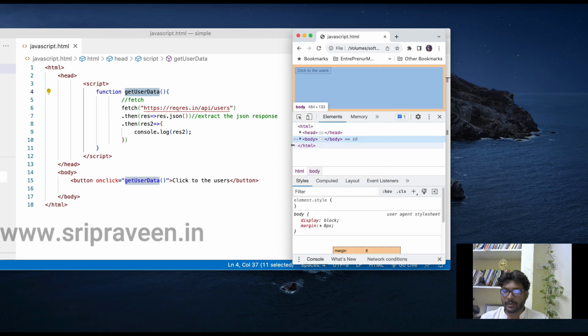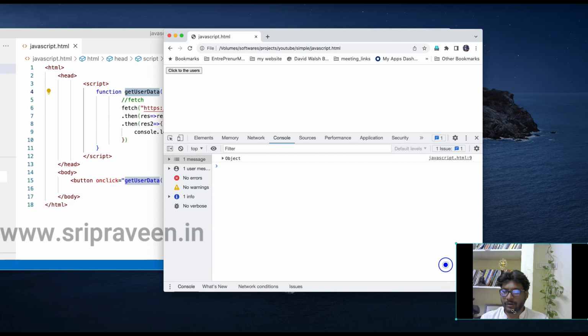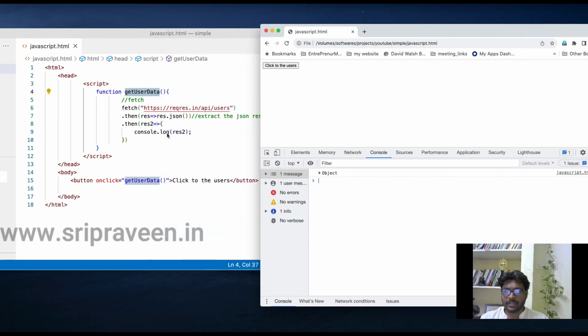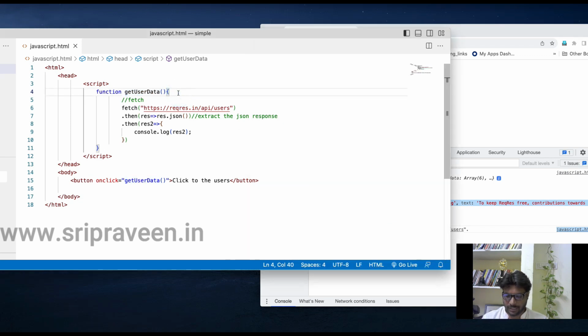Let me open inspect to see the console, since we need to look in the browser console. I will refresh the page, and it does not have anything in the console. By clicking the button to get the users, I can see the output from the API. It is very simple. This output is coming from the API itself. This is the simple API integration in JavaScript.